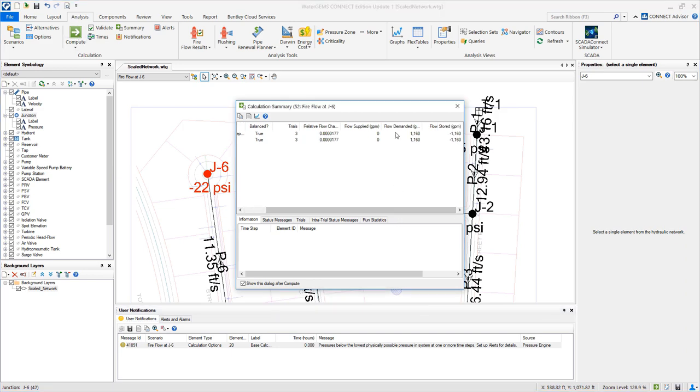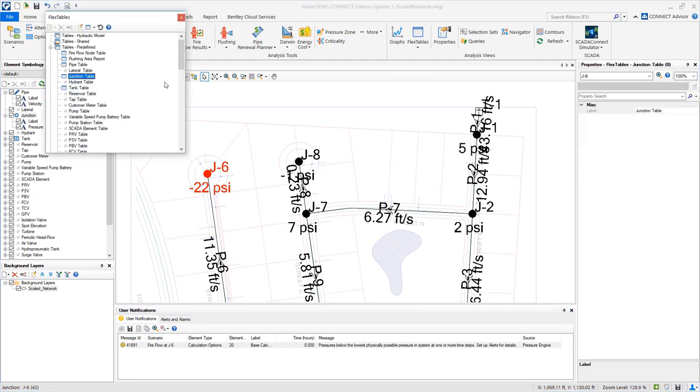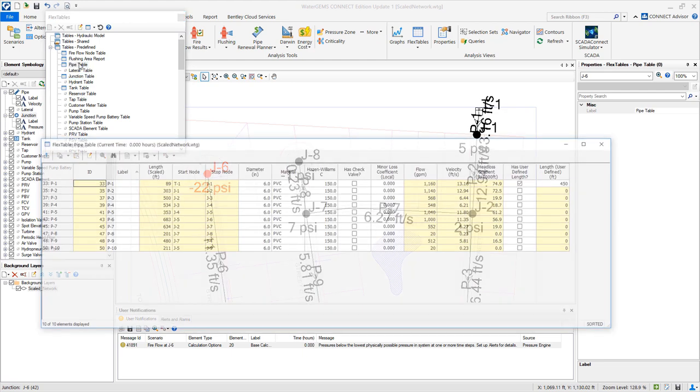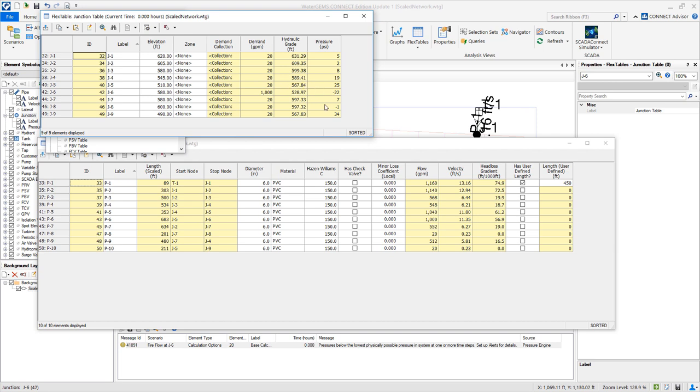Now we have greater demand, and we also have a message saying the pressures are below the lowest physical possible pressure. You can see minus 22. So we can see that those 6-inch diameters are not sufficient for this network. So go ahead and review the results for the pipe flex table and the junction flex table. And you can use these values for that table at the end of the workshop.